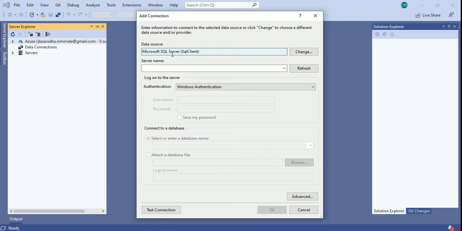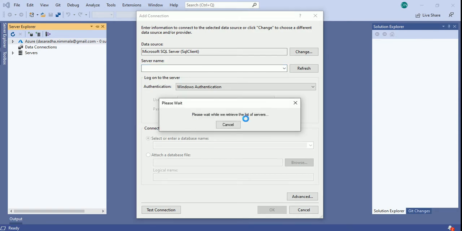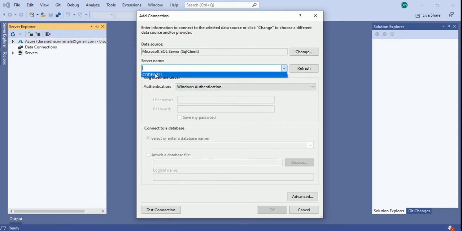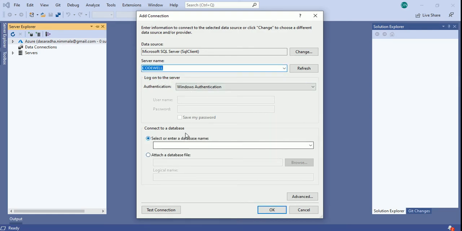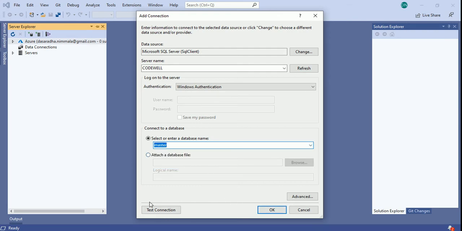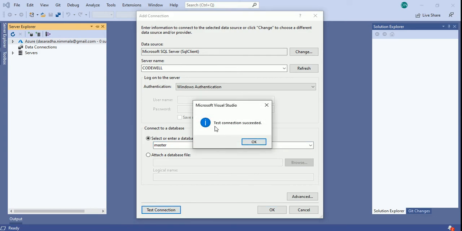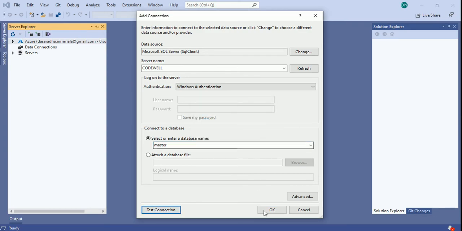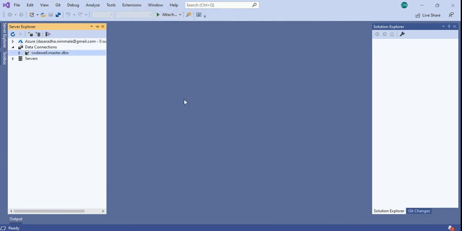Here the data source is Microsoft SQL Server that we already selected. To provide the server name, you can click on this drop-down button, and it will fetch the list of available servers. The server is Codewell, selected, and for authentication, Windows authentication. Here it says to select or enter a database name. Currently we don't have any database created, so select the master database, and then click on test connection. You can see that the test connection succeeded. OK. So now we have successfully connected to the SQL Server and the master database through Visual Studio.